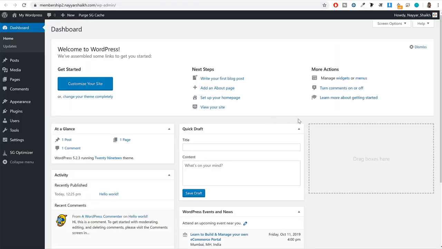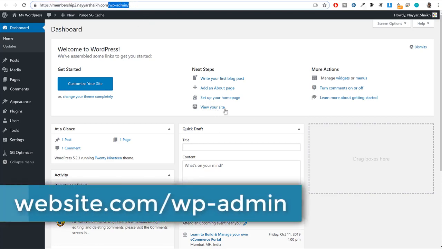Now this is your dashboard, and this is a very important page, because from this dashboard, you will be controlling your website, whatever you want to do. For example, if you want to change the design of your website, if you want to add something, if you want to delete something, whatever you want to do, you will be doing this from this dashboard page. And whenever you want to come to your dashboard, you will always type in your website name. After that, you will type in /wp-admin. You will land on this page.